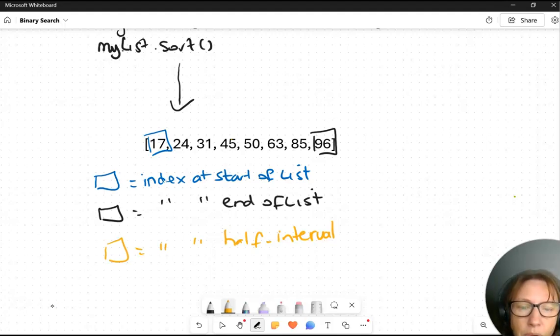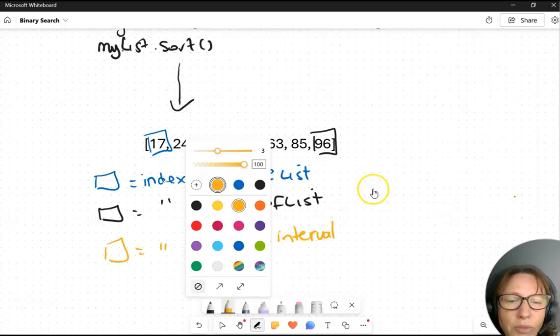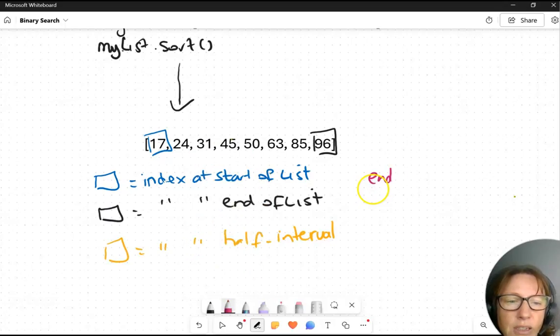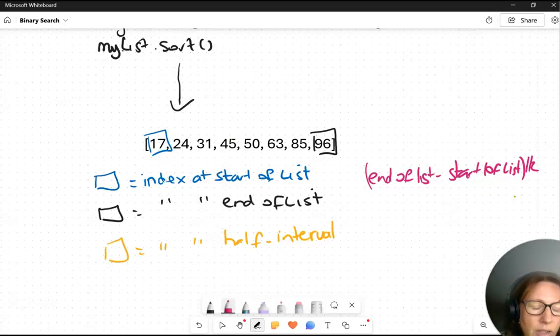How do we find the midpoint of the list that we're searching? There's a number of ways we can do that, but the simplest way, and the way we're going to look at doing it, is we are going to take the value of the last or end of list. I'm going to take the end of list minus the start of list, and we are going to floor divide that by 2. So floor divide that by 2, let's go through it.